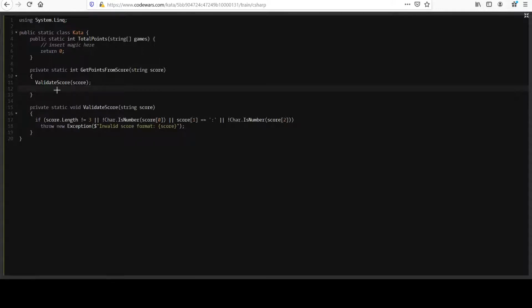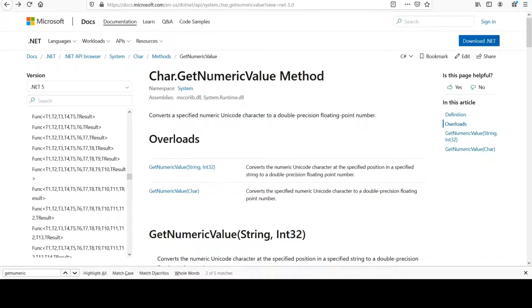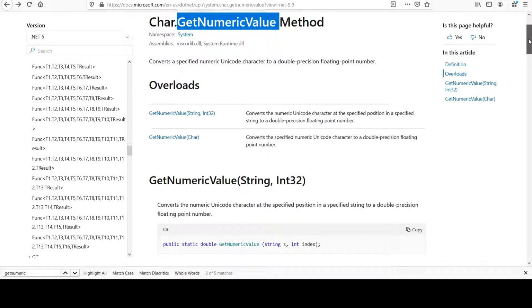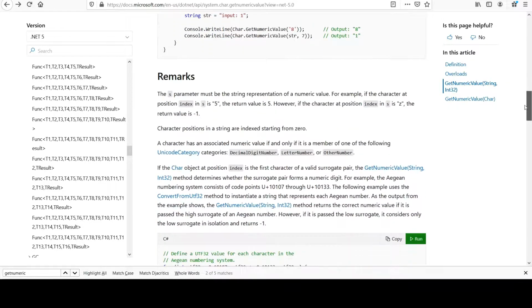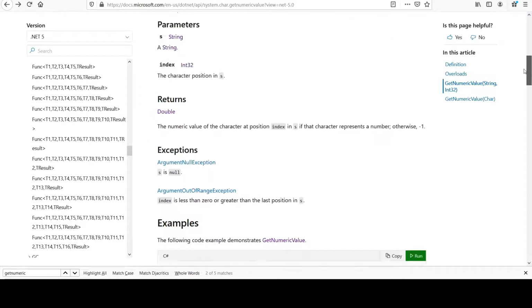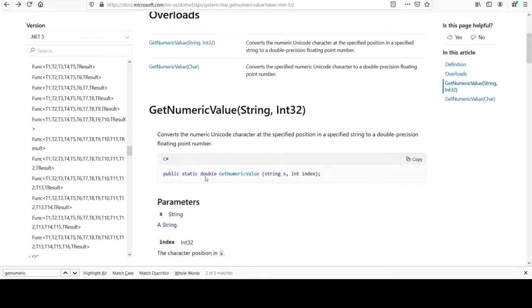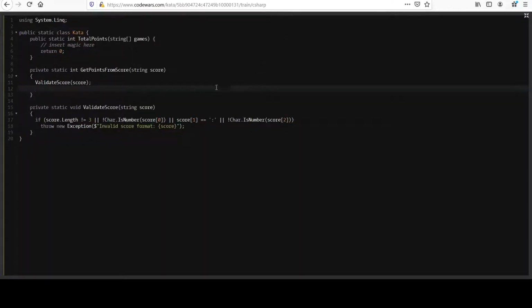I'll do one I don't think we've talked about yet: the char class also has this get numeric value that you can use to convert a char that represents a number into an actual numeric value. The catch with this one is that it returns a double. So, you know, a floating point number, that's more than we need. We just need ints, and ints are going to be better for comparing, so I'll end up casting to an int. But this is the idea. You can get a numeric value this way. It's not the only way, but this is a different way, and so I'll invoke it.